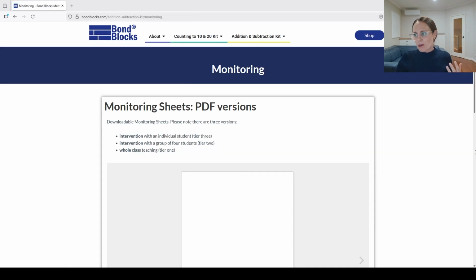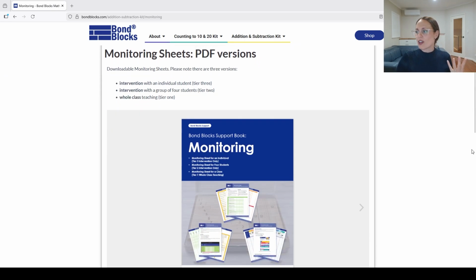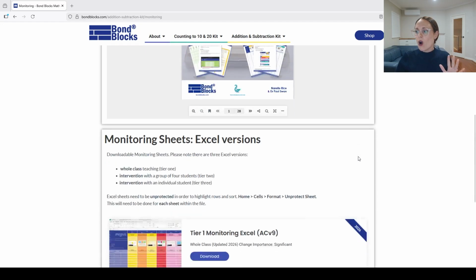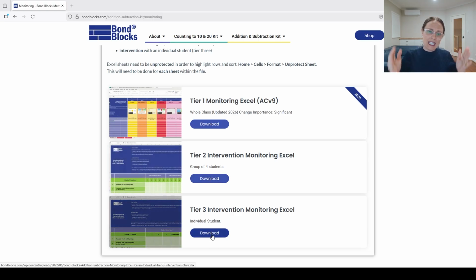So there's different monitoring sheets for whole class teaching versus Tier 2 versus Tier 3. You can use them in physical form from the PDF there, or you can download the Excel versions. Tier 1, they relate directly to those tasks that I've chosen that are indicative of students who are having trouble, so as you can identify them, pick them up, and then add them into intervention. Their Tier 2 monitoring sheets are for groups of 4 students, and then the Tier 3 are individual, and you collect an increasing amount of data as you go through those tiers.